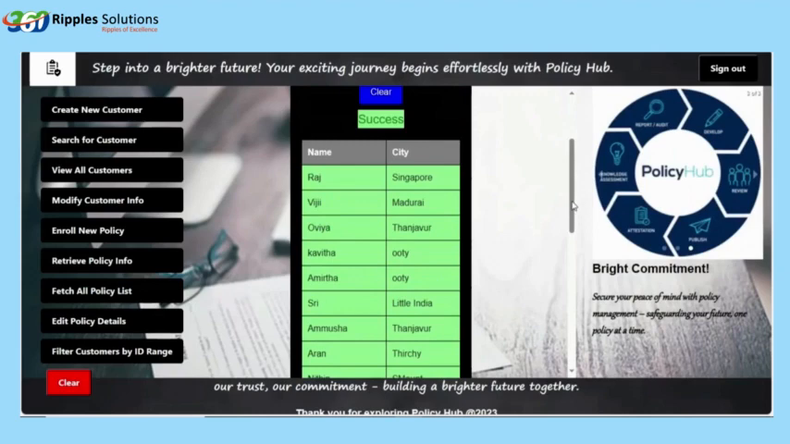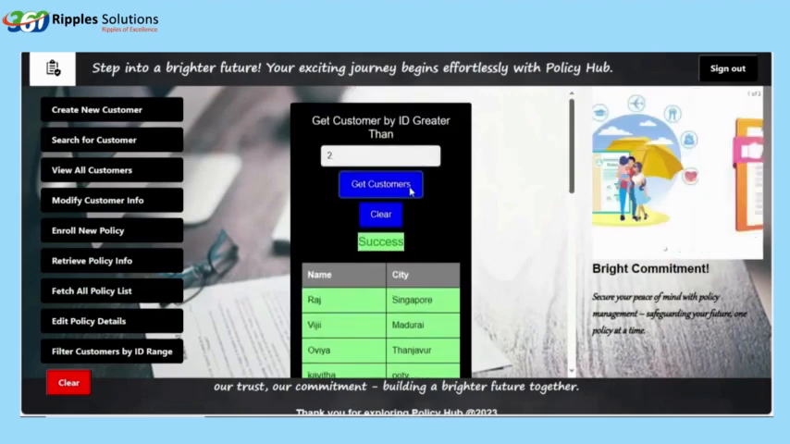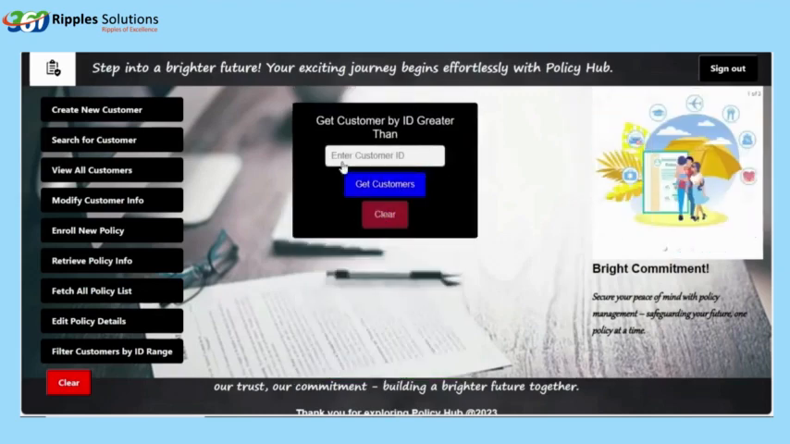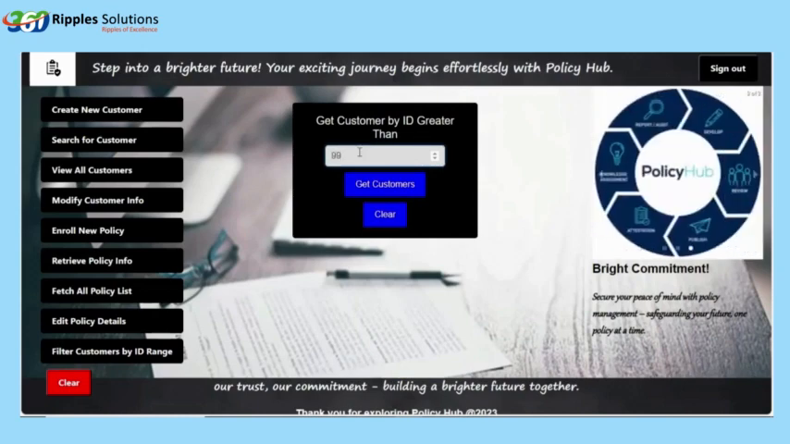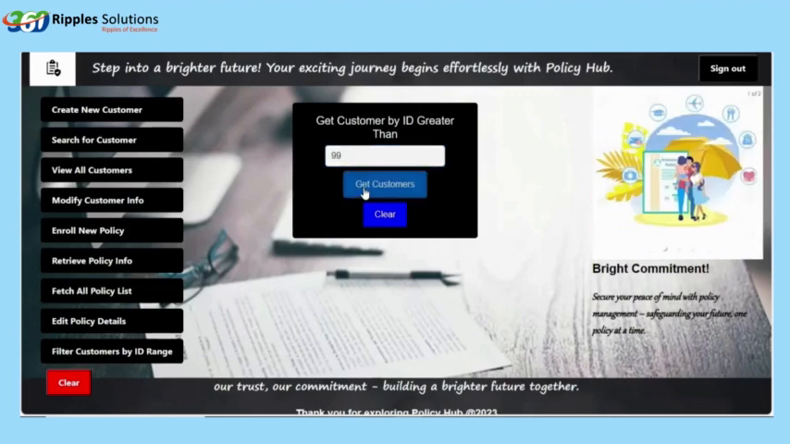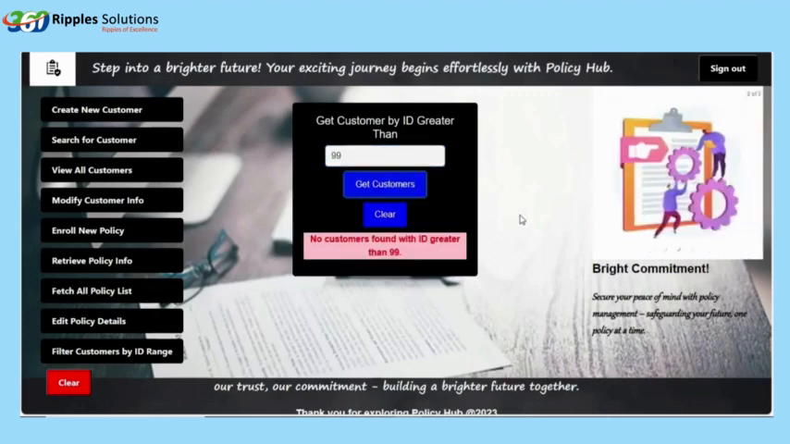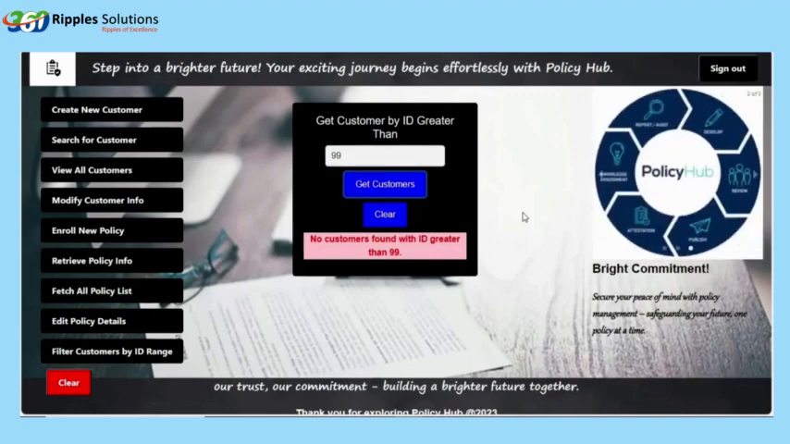Now I clear, and now I enter an invalid ID that does not exist in my table and hit the get customer button, and it shows the error message: no customer found with ID greater than 99.